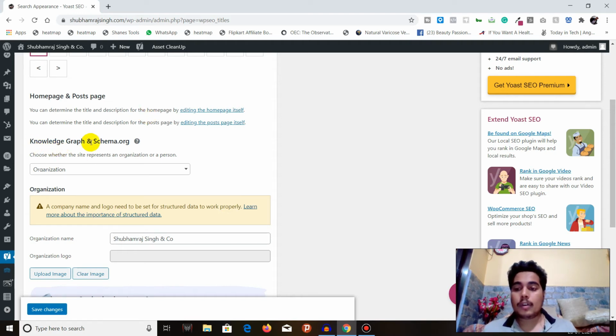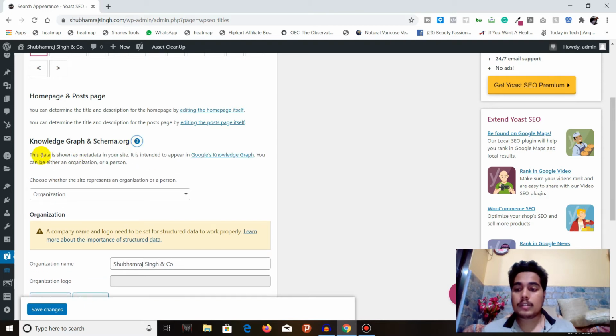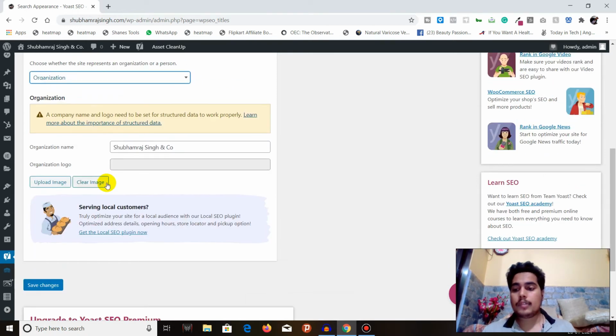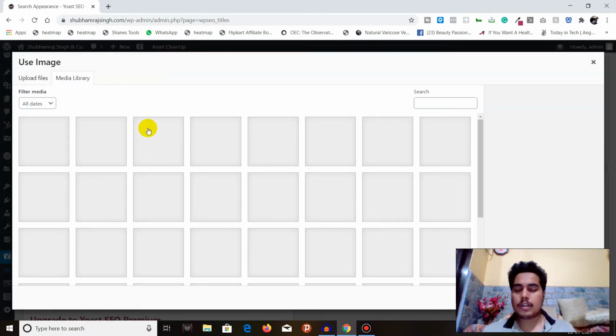Knowledge graph and schema.org. This data is shown as metadata in your site. It is intended to appear in the Google knowledge graph. You can either be an organization or a person. We have already chosen organization, because we have already gone through the setup wizard. You can see here the organization name is Shubham Singh and Co. Organization logo. Let me select a logo because I already uploaded it.